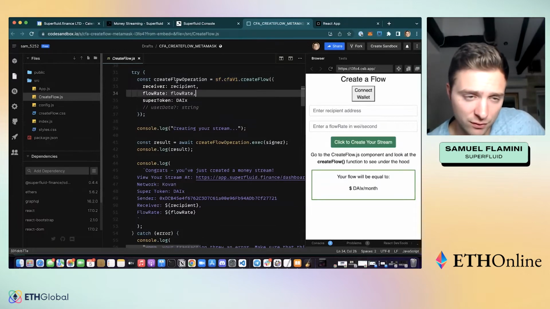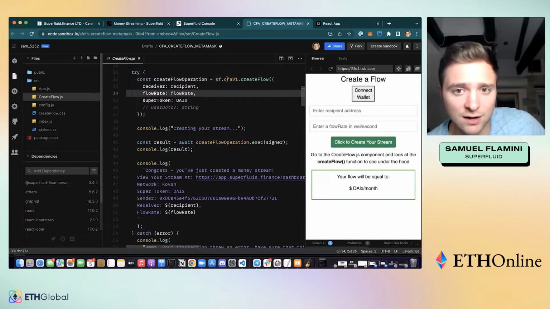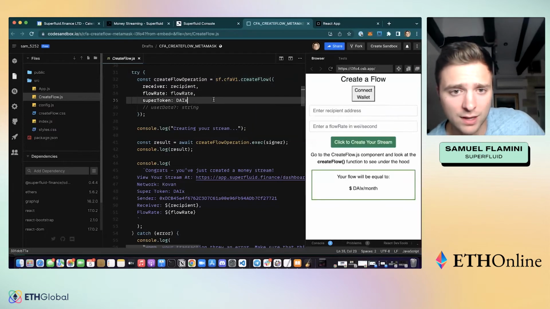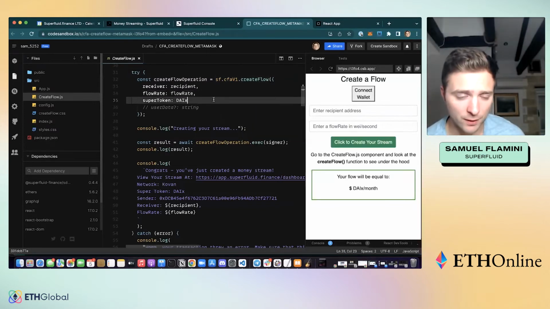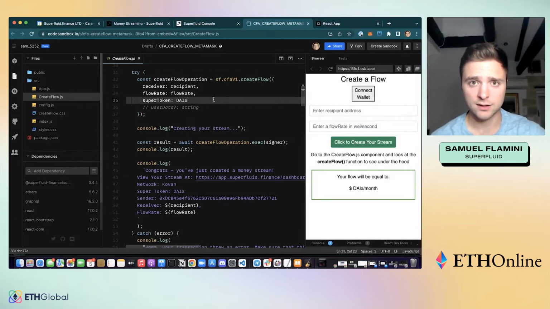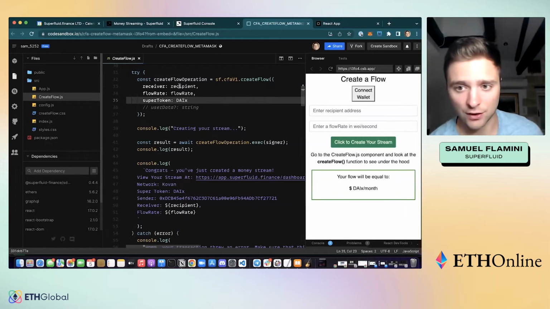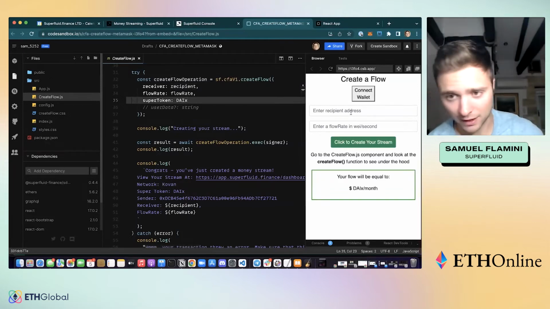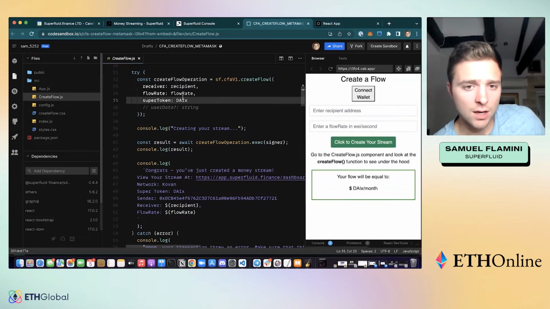So here in this create flow operation, I'm just going to call sf.cfav1.createFlow, and I'm going to pass in a few parameters. The first one we need is the recipient. So in the example where I'm sending a stream to Cree, I'm just going to have Cree's address in here. In this case, I'd paste it in here to the form.